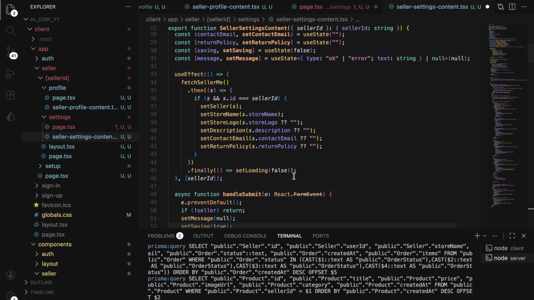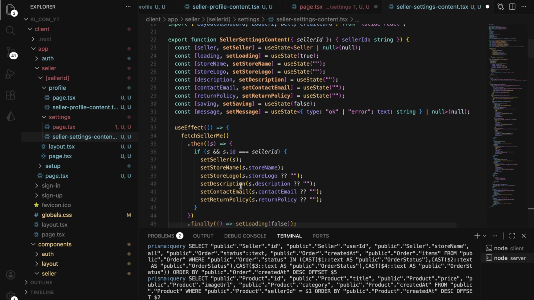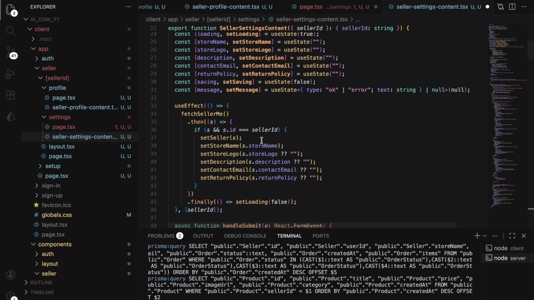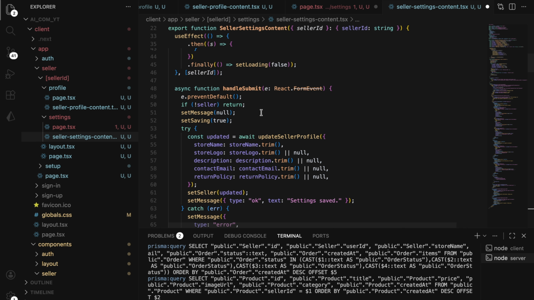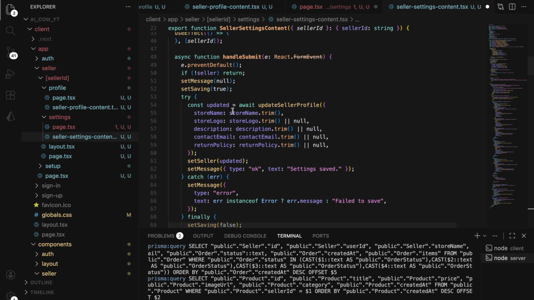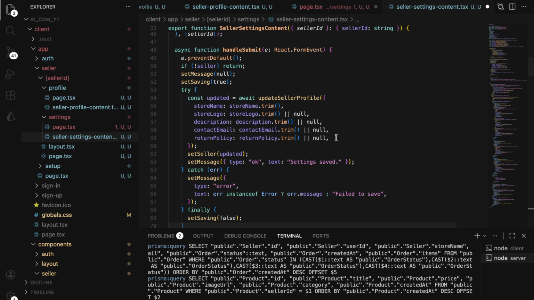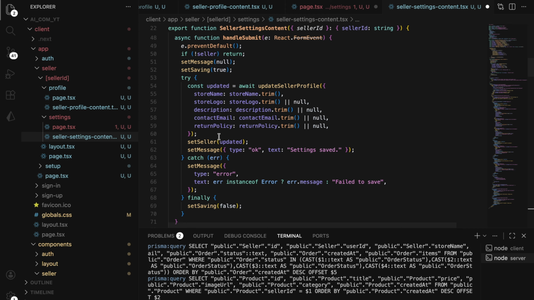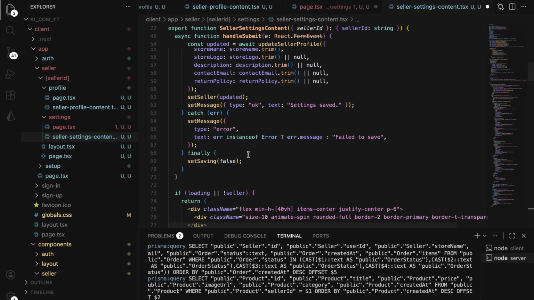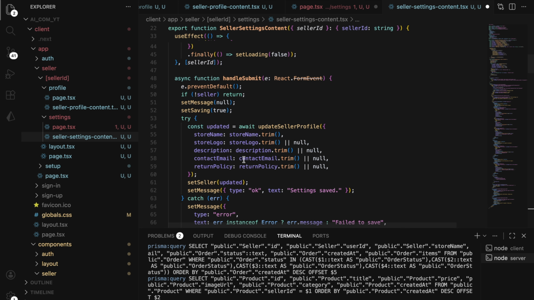So here we are using useEffect to fetch the seller data first, and then storing all this data inside here, so that it can be displayed in our form. Then we have a handleSubmit function, which basically is going to call this particular function, pass all the data that we have in our input fields, and then update the seller profile. And then after that, we are going to update the new data inside that state. Okay, and then also we are going to show the message here. So this is the handleSubmit function.